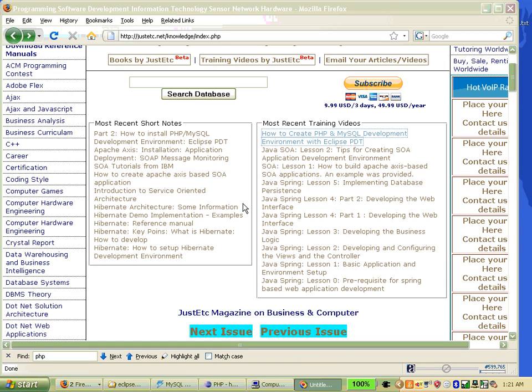Welcome to the tutorial. This tutorial is about how to create a PHP and MySQL based website development environment at your home PC, where Eclipse PDT, a plugin for Eclipse, will be used as the development IDE. So we will demonstrate a simple application, simple website development. First we will configure the environment, and then we will show how to create a simple website, and we will actually demonstrate all the required configuration and the related stuff.